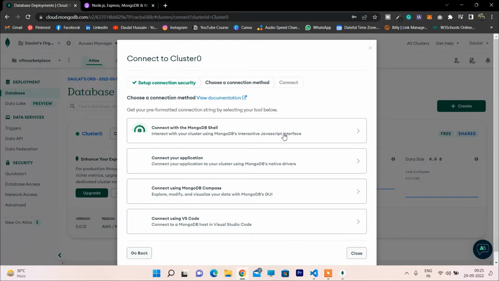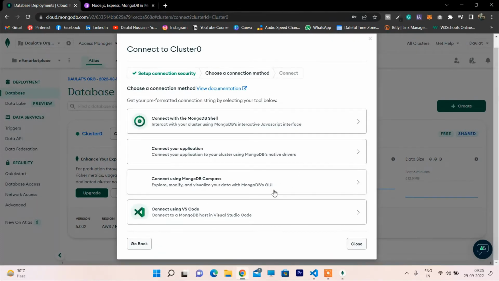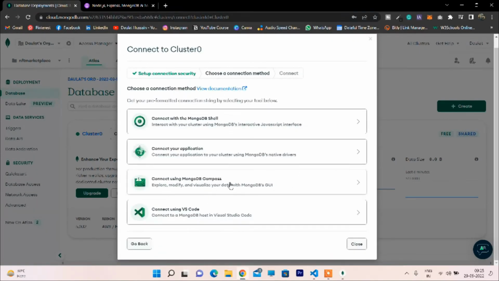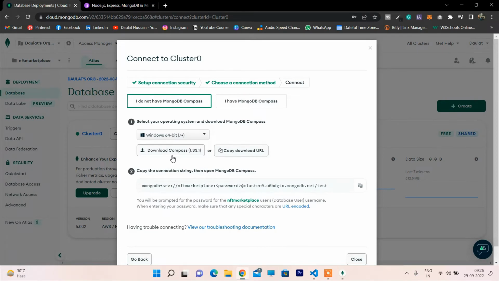Okay, so we have come here and we have already installed Compass. Okay, that's the Compass we have. Now simply click on this, and here we'll get the string which we need to connect our database. Here you can pick the latest version. I am going to choose Windows, choose as per your computer. I remember that we have already installed Compass, so we don't need to download it. Okay, so we already have it.